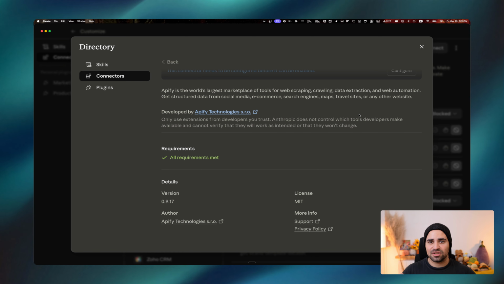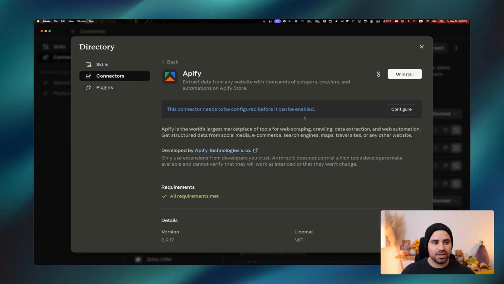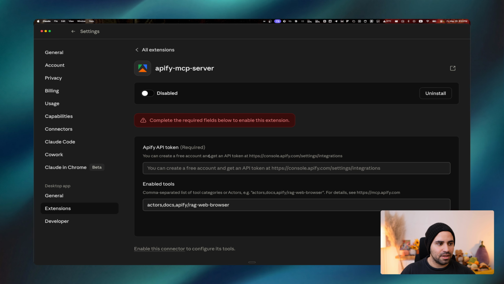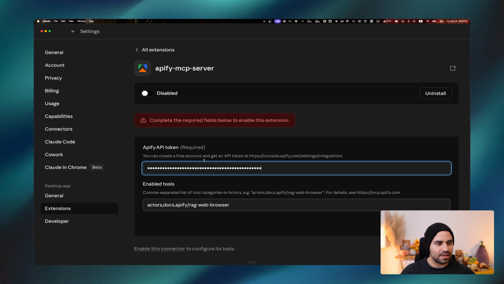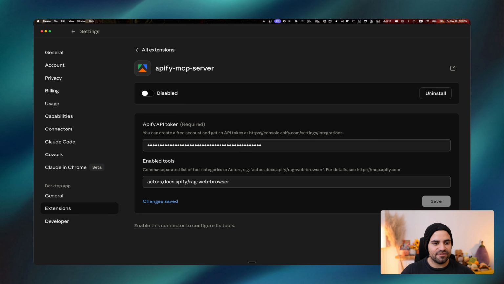Once it has been installed, it must also be configured. So to be able to configure it, we're going to click on this configure button. Now, as you can see, it says it requires that we give it an Apify token. So this is exactly what we did in the previous step in Apify. We now have the token that's needed for this. You can simply give it and get started. So now I'm going to give it right here. Click on save. This is extremely important.